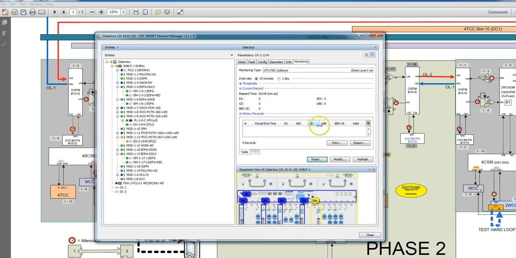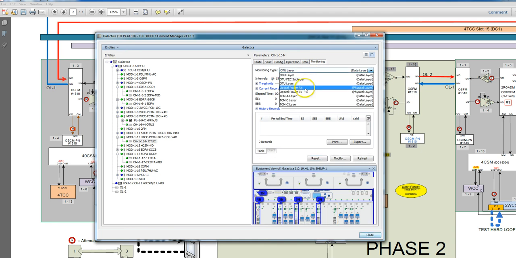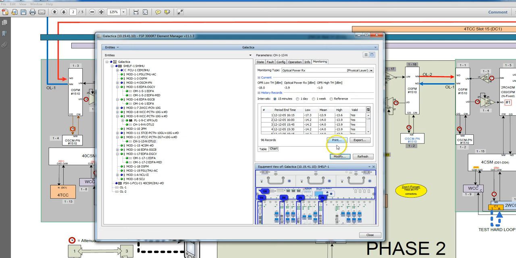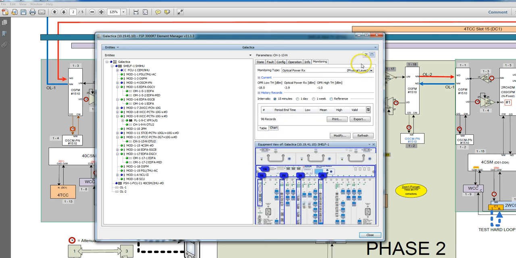OTU sublayer, not taking hits. Not taking hits. Power received, neg 3.9. A little on the warm side, but we're all green. This node is now happy. And it's dynamically span equalizing.